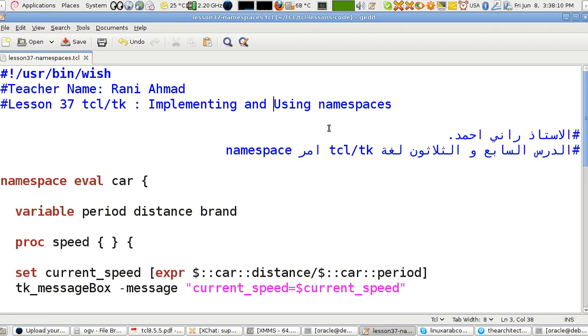This is lesson 37 in TCL over TK, and in this lesson we're going to talk about how to implement and use namespaces. In this lesson we're going to talk mainly about using the command namespace, which is this one.